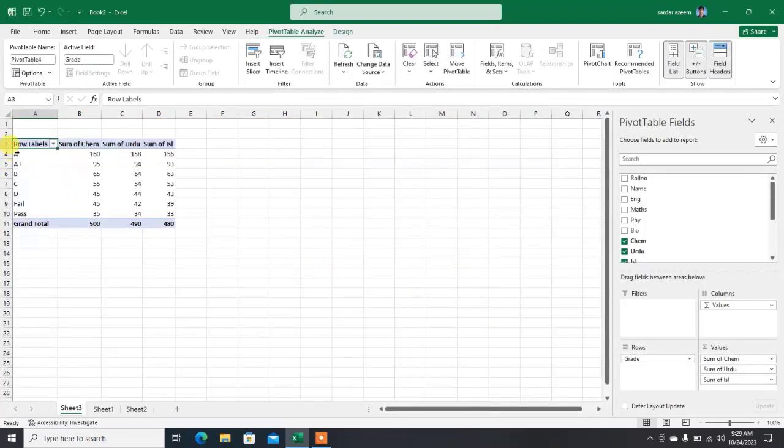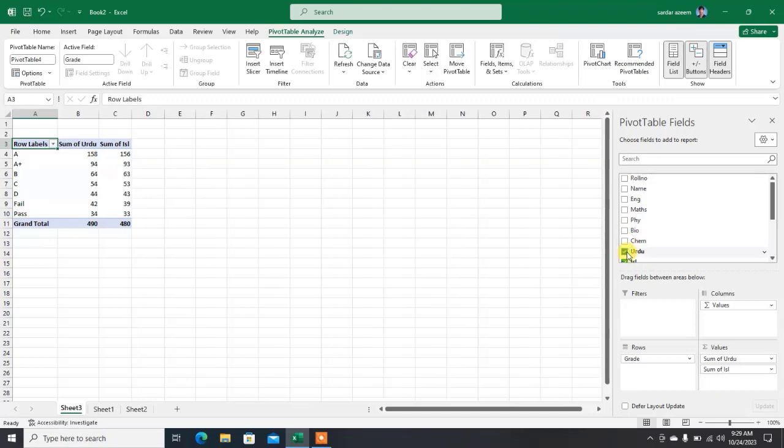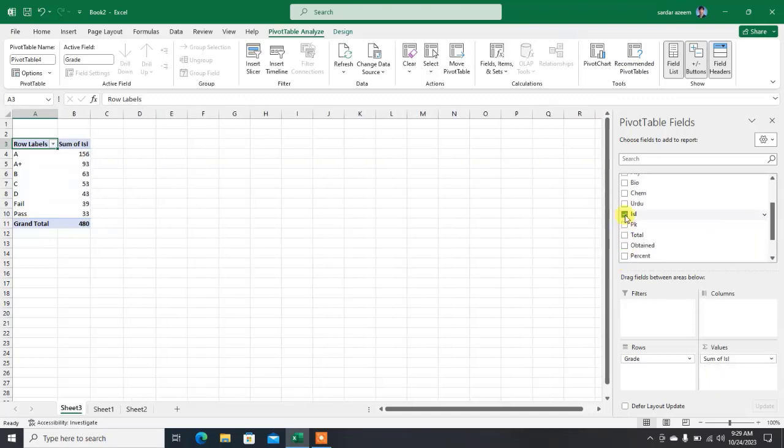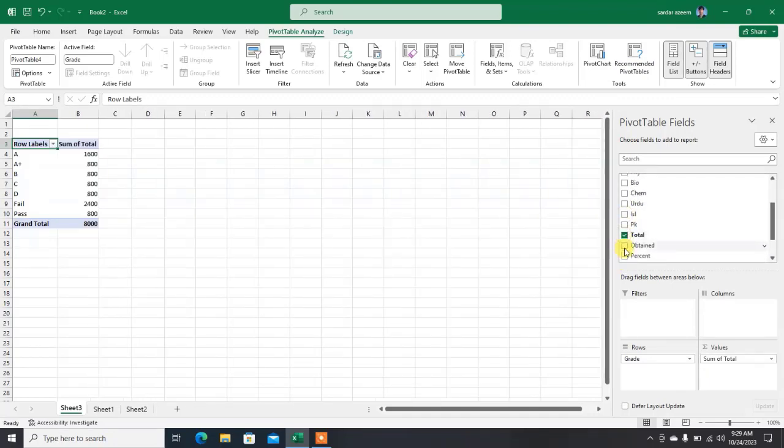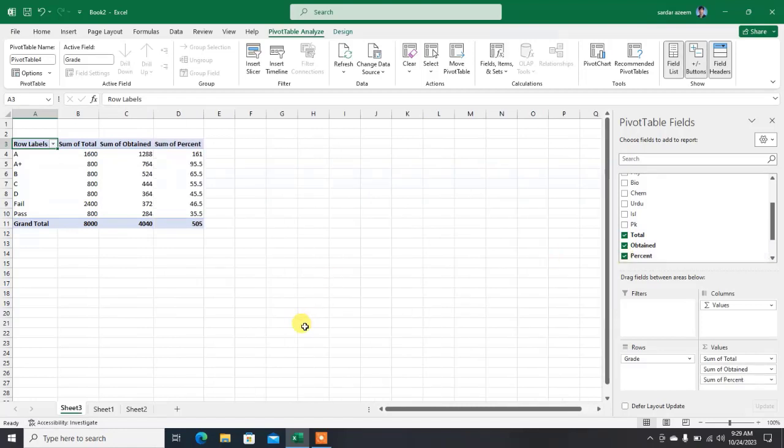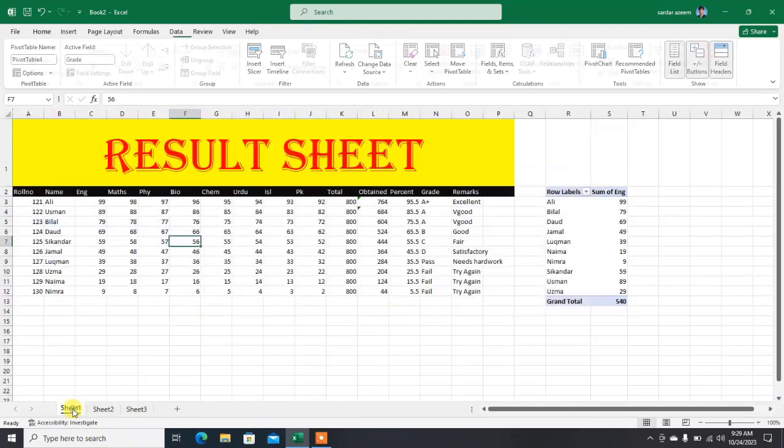For example, this one is the better one. This pivot table is showing me the grades of the students and marks of chemistry, Urdu, and Islamic studies. I don't need the marks of subject here. I need total obtained percentage. Now it is showing me the total marks, obtained marks, percentage, and grade of students only. So, pivot table is used to show the selected records on a separate sheet.